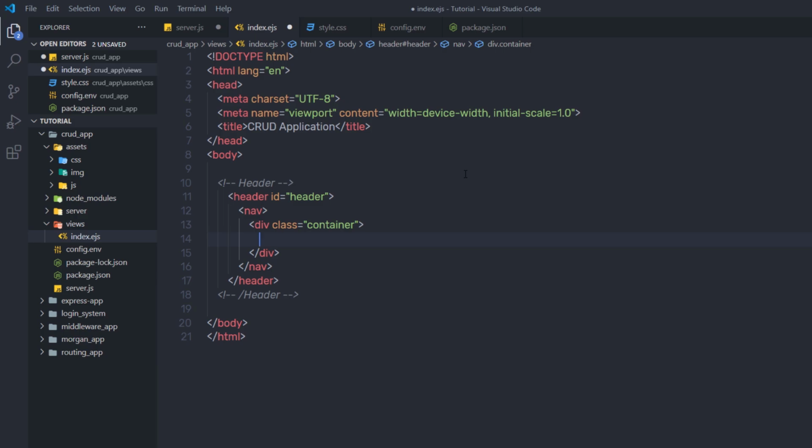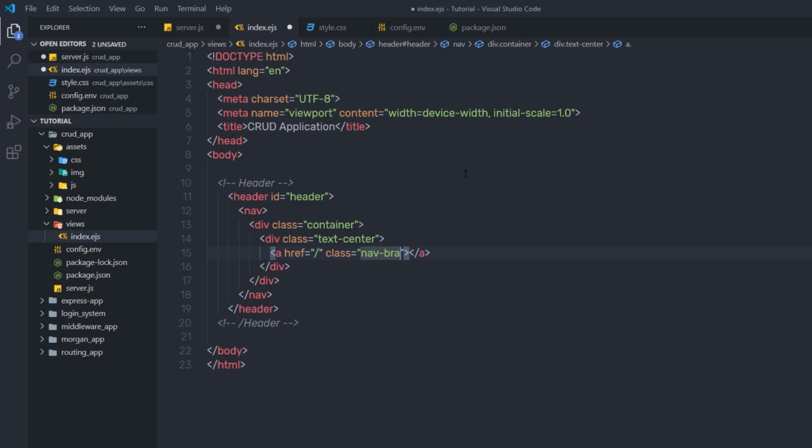Inside this container, I'm going to create a div with the class text-center. I'm going to create all these classes in the style.css file, so don't worry about that. When I press tab, I'm going to have this text-center class on this division tag. Inside this div, I'm going to add an anchor tag. I'm going to specify /. This refers to the root route of this application. Here I'm going to specify the classes nav-brand and text-dark. I'm going to create these classes in the style.css file. Here I'm going to say user management system.